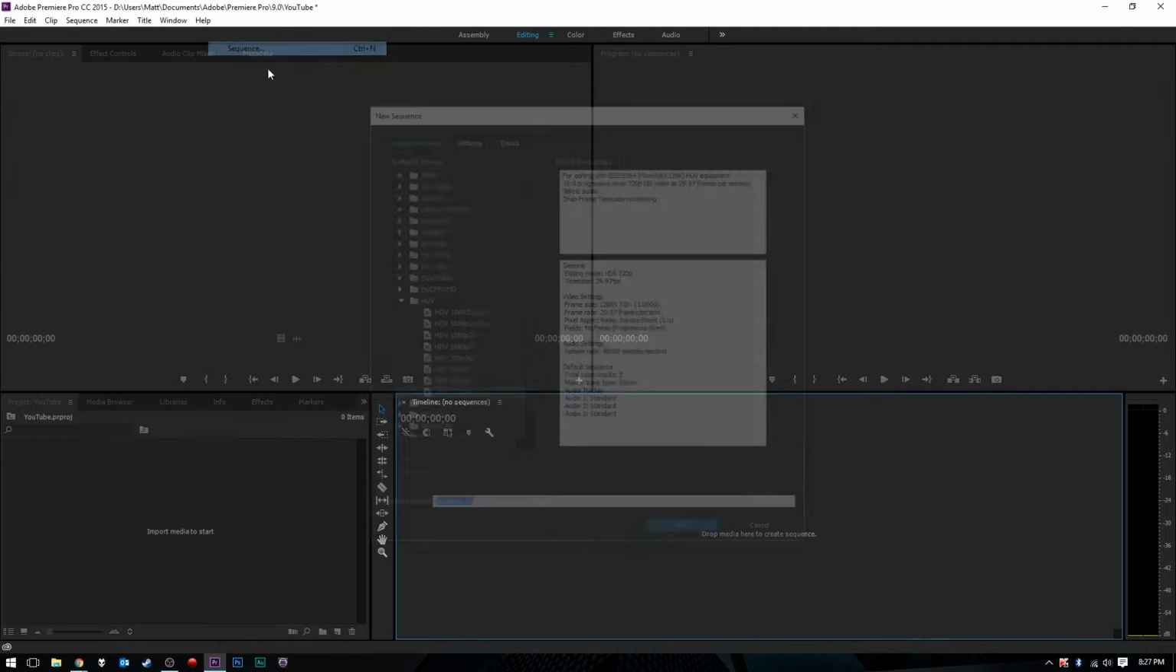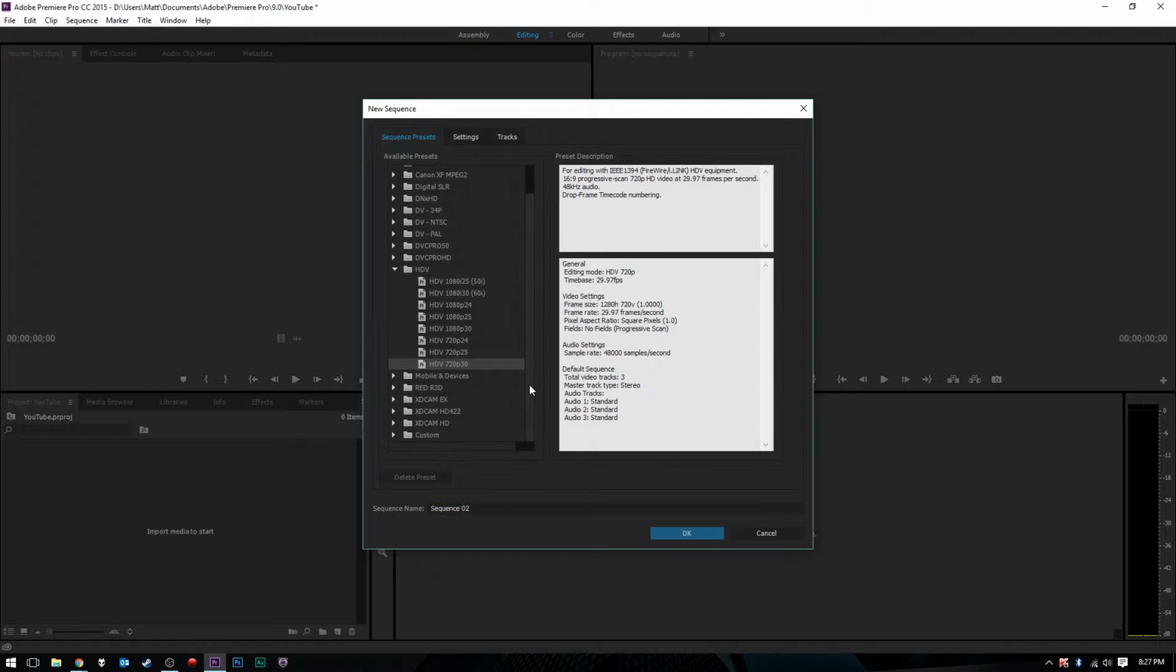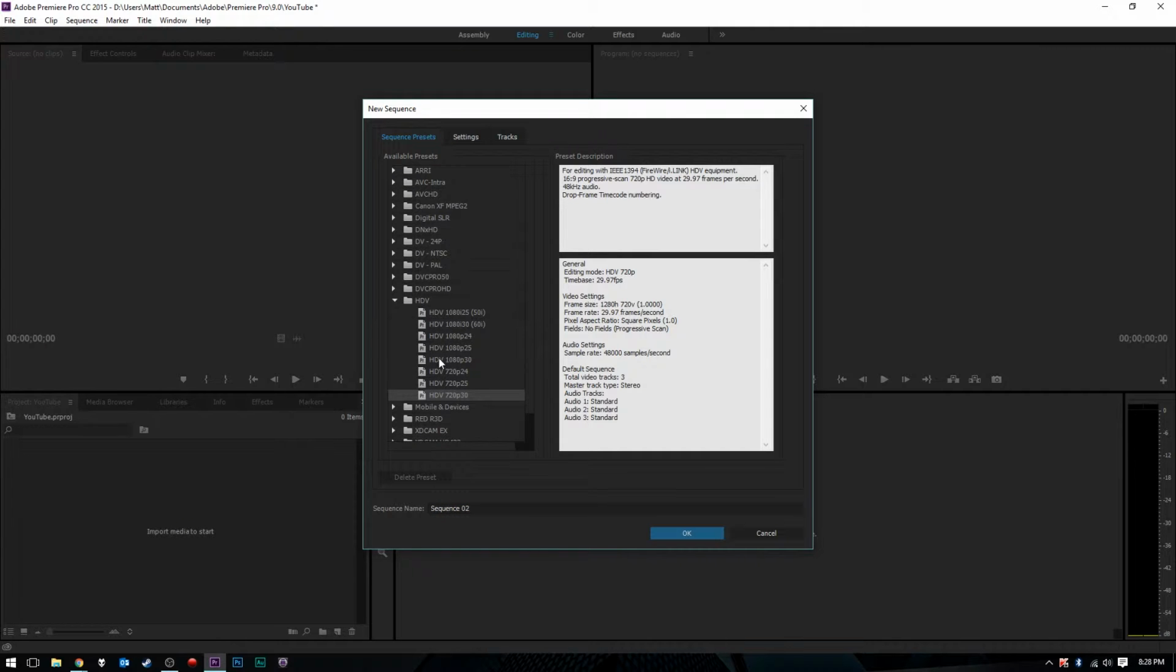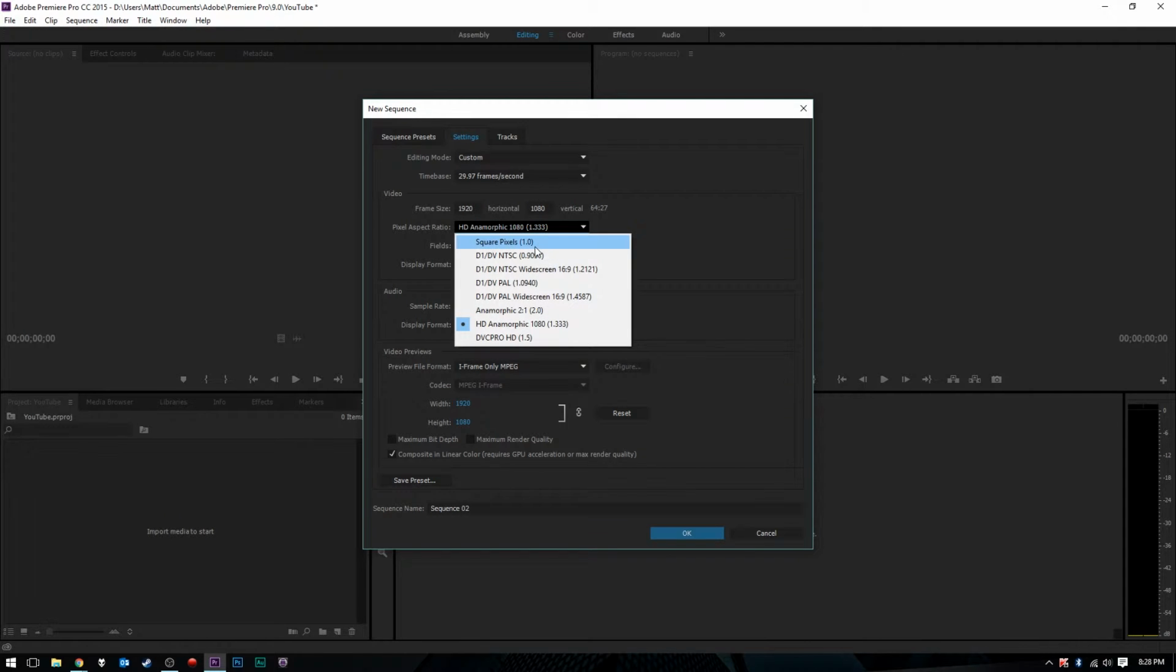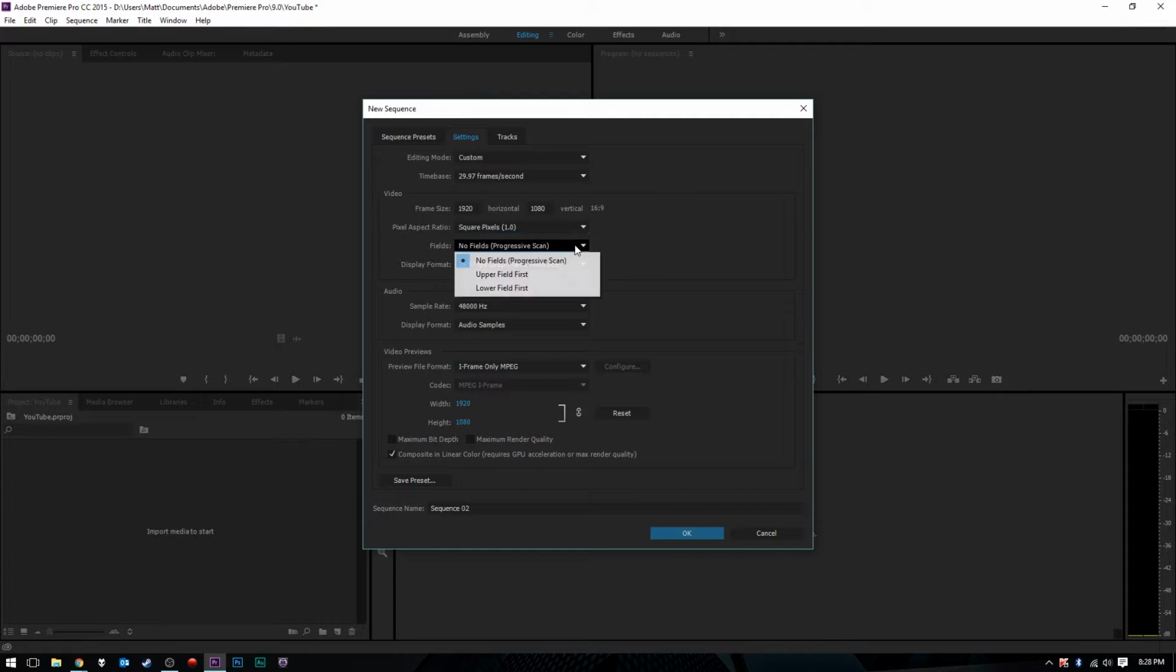We'll create a new sequence here. We'll do 1080p, and we'll just choose HDV 1080p 30 right there. Go to settings, custom. Now right here under frame size, you want to do 1920 by 1080. You'll notice that your ratio changes. Just switch that there to square pixels. Fields, just do a progressive scan, 29.97 frames per second.